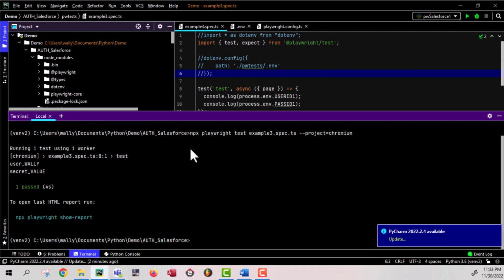And there we are. Here are the values: user underscore Wally and secret underscore value. So it picked up user ID 1 and pass ID 1 from the env file that's located in the root directory for Playwright.